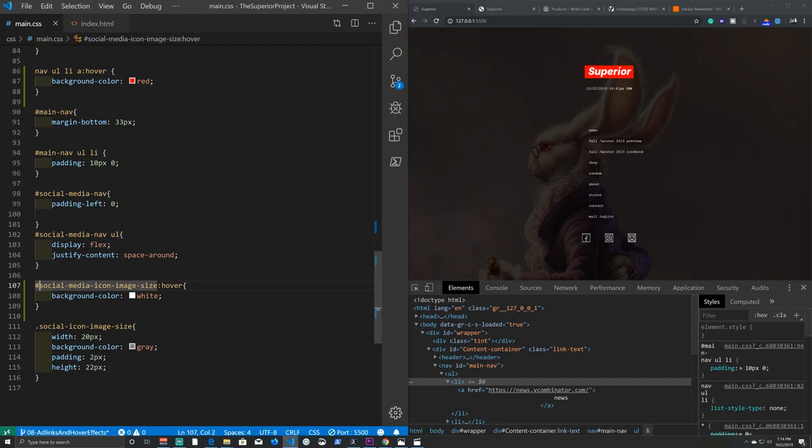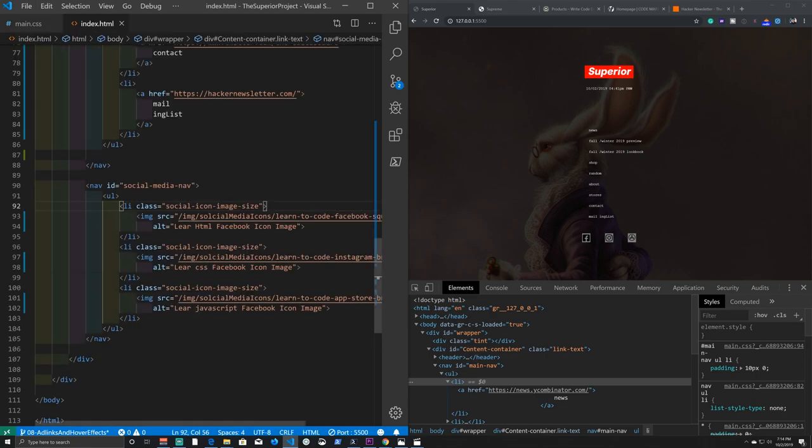Oh, I see, it is a class. So we go back here, add this as a class, save. And still nothing. What's going on here? Let's go grab this social media image size, Control C, and let's paste this right here, Control V, and save. And now when we hover over them, they turn white. I must have had it typed really wrong. All right, so we save. Now we hover over these, we get this white background.